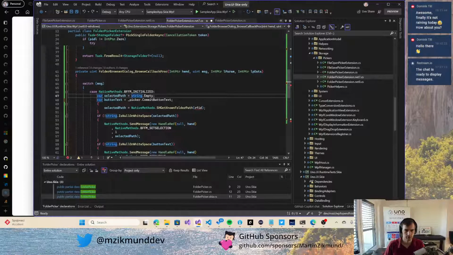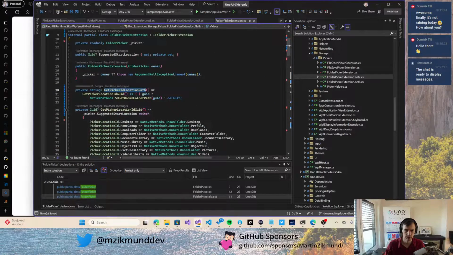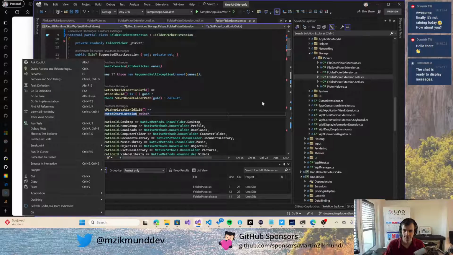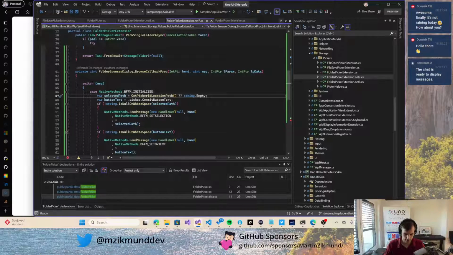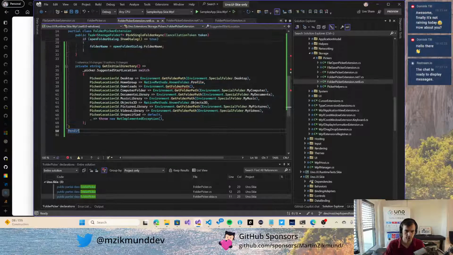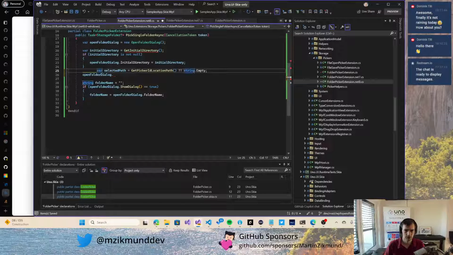So let's see, this will be get location path for picker suggested start location, and if it's null we will default to empty. Oh right, we don't need to provide this because it's already using that here. So this is fine. And the same thing will go in here. So we'll get rid of this code and just get that initial directory this way.